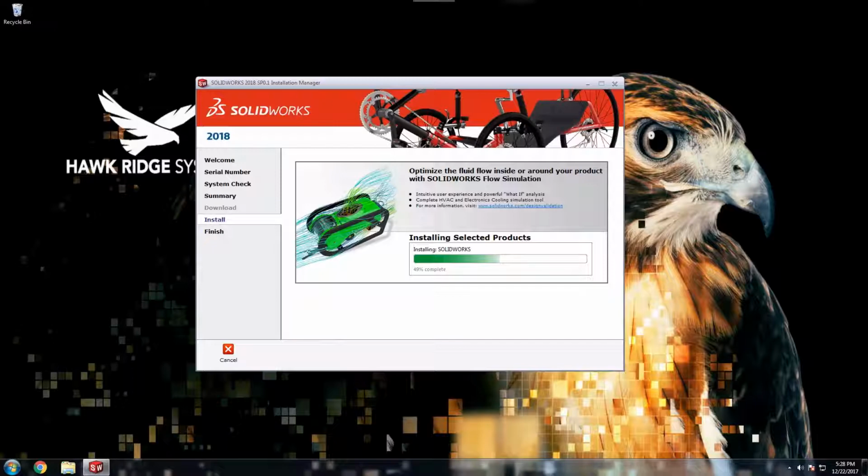The first and easiest way to retrieve the SOLIDWORKS installation logs is via a pop-up that will appear within the installation manager after an install process has completely failed. This pop-up will give you an option to save your installation logs so that they can be forwarded to technical support.